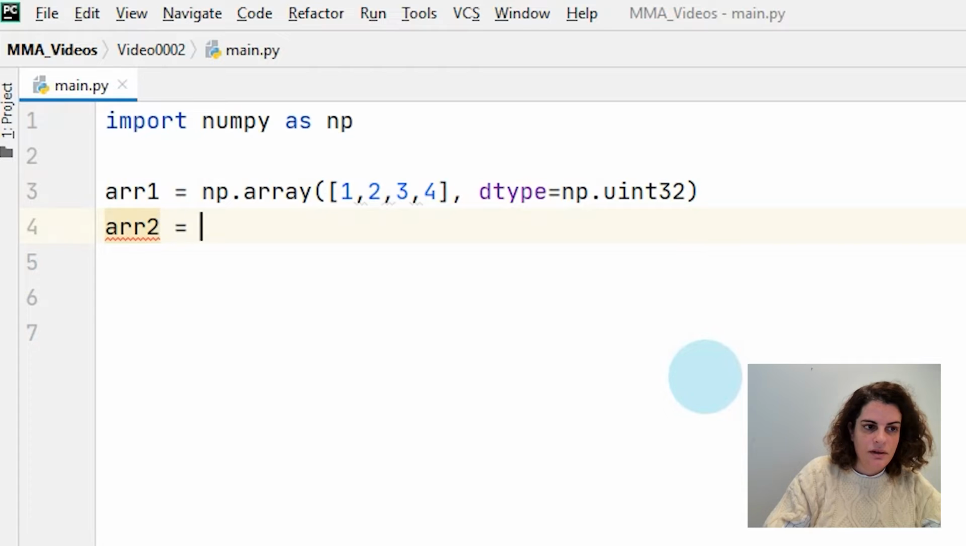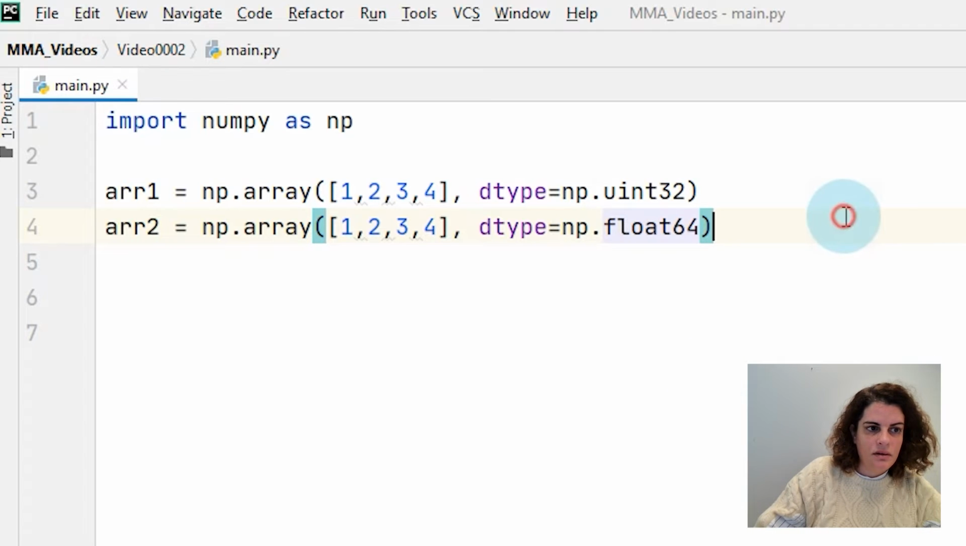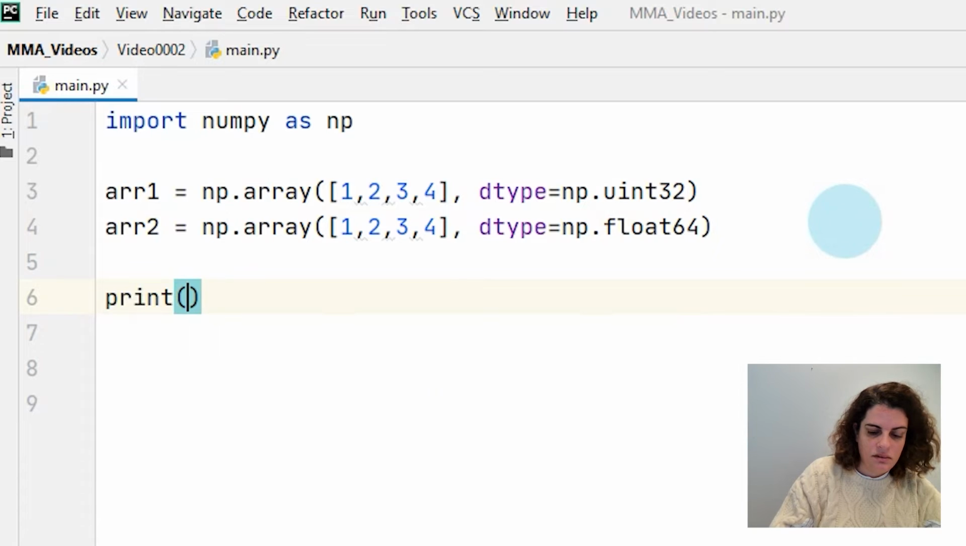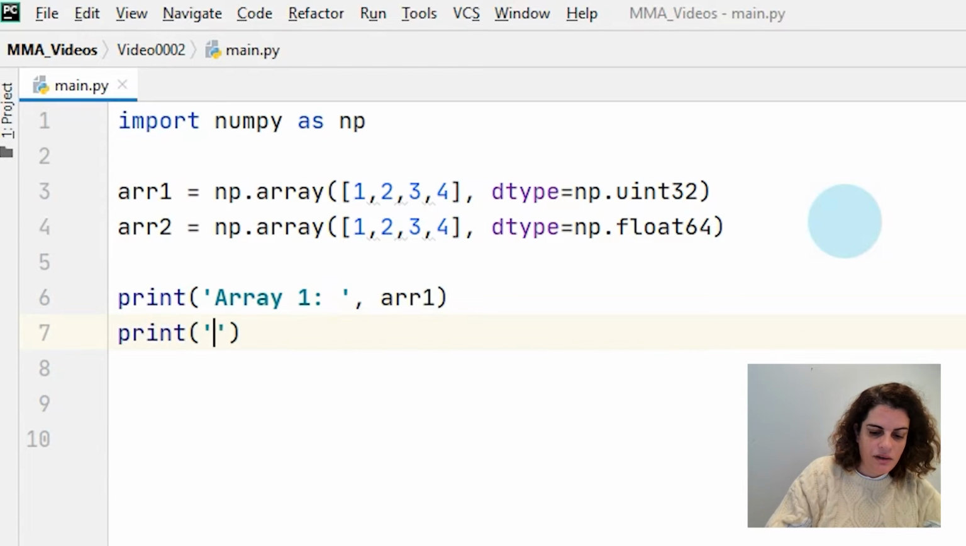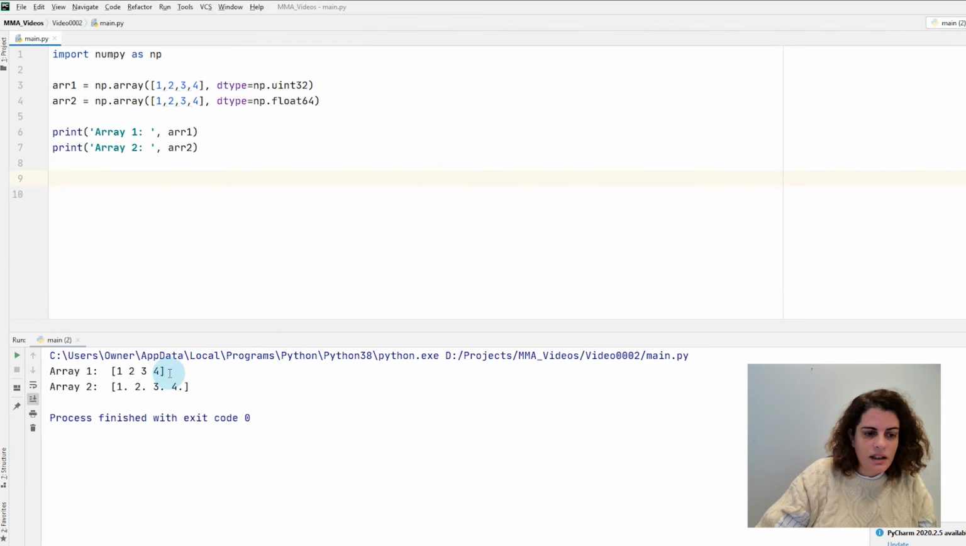In case you wanted an array of floats, you could do something like this. You could still pass a list of integers, but if you say that the type is float, for example 64, what happens is that when I print array 1, and when I print array 2, you're gonna get slightly different outputs. And here you see that the array 1 has integers and the array 2 has floats, because you can see the floating point here.